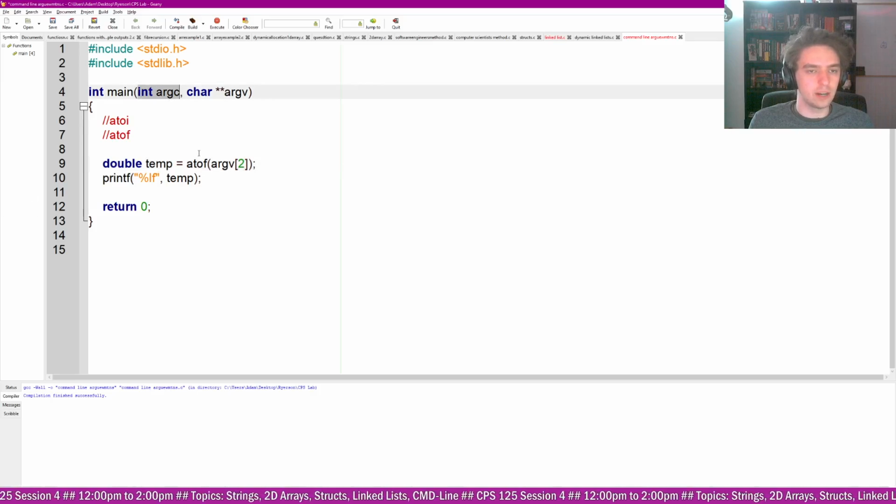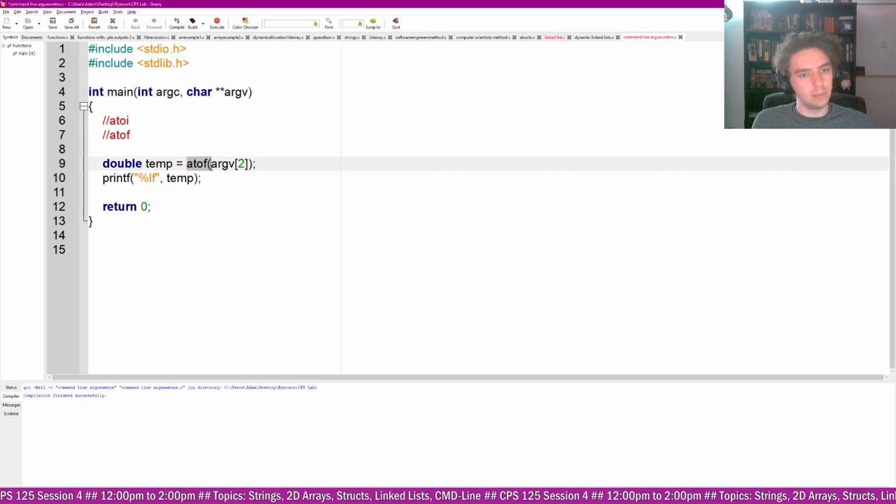Remember, argc is the number of parameters or arguments you're putting into the main function. And char argv is the actual 2D array that contains all the strings. And remember, they're always strings. So to convert it from a string to a number, you use either atof or atoi.